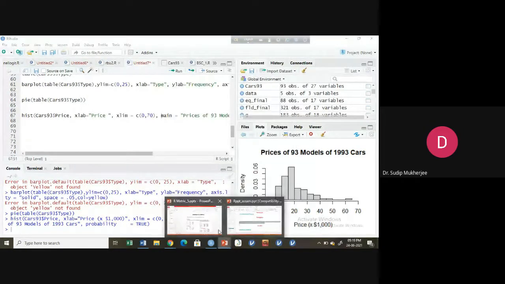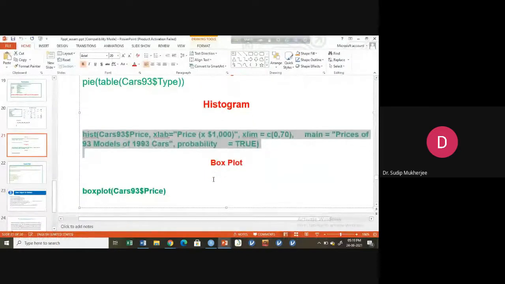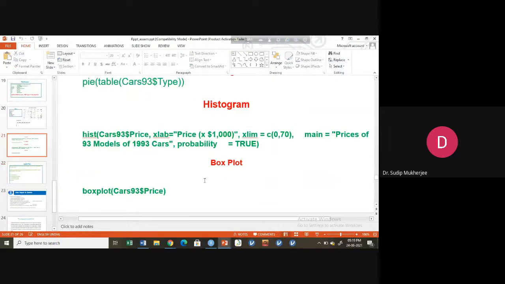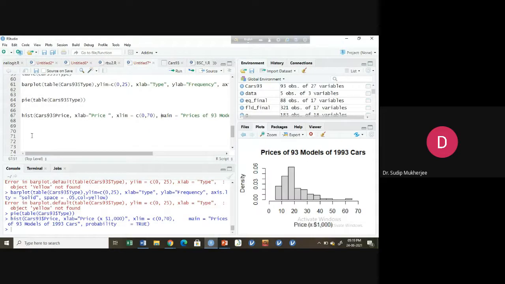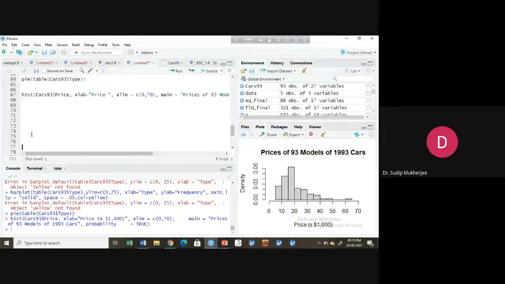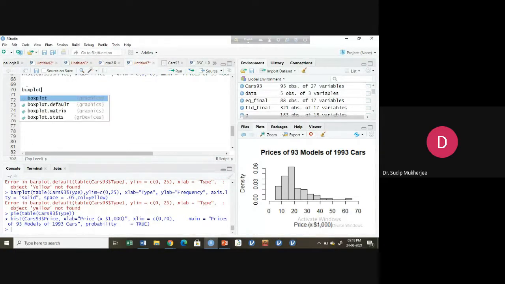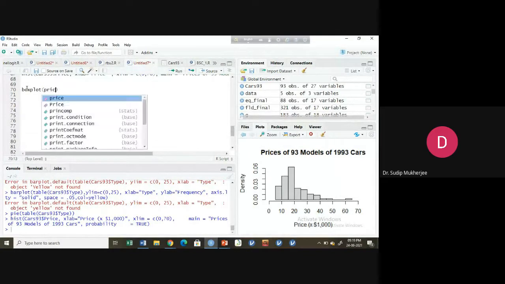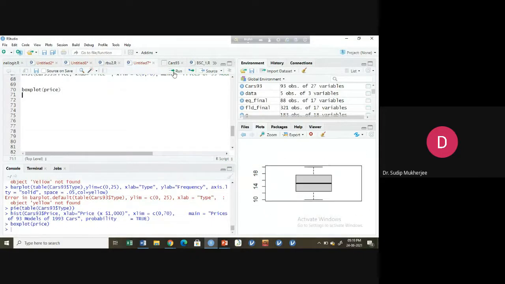Right? So next is box plot. Simple command, boxplot, of the continuous variable price. Boxplot, price. This is the box plot.